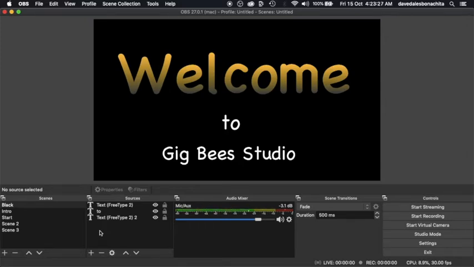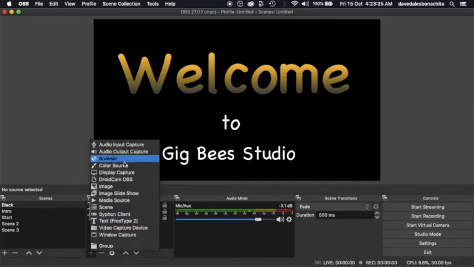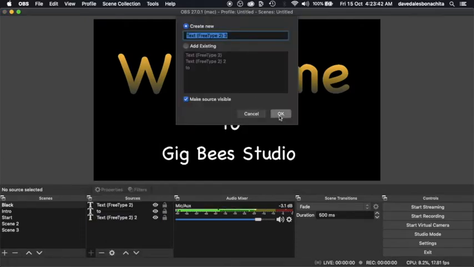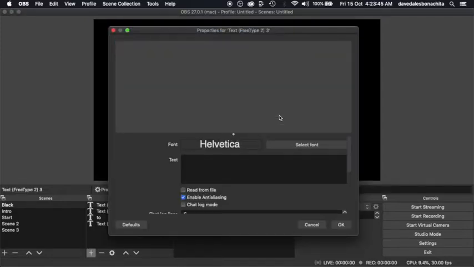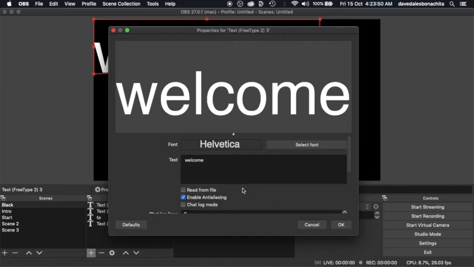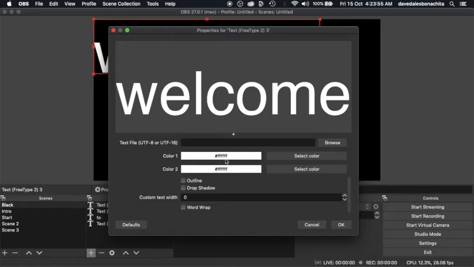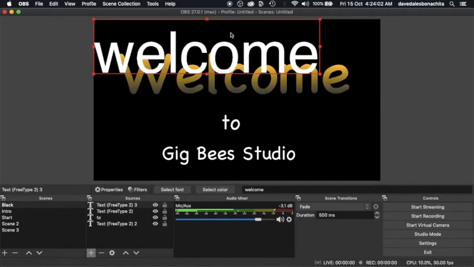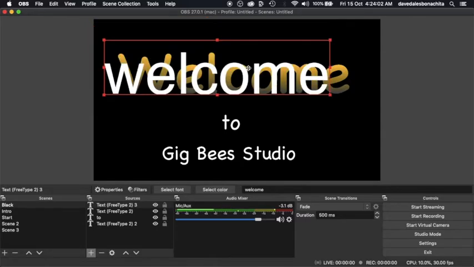I have a first scene. This is our first scene. Call it black, so you can rename them. Then you can put some text on this tab source by clicking the plus sign. You can put anything you want there: audio, video, browse file. In this case I put the text free type. So just put some text.